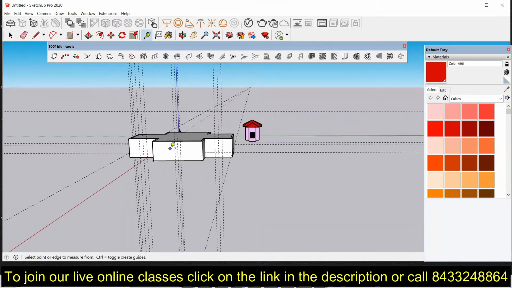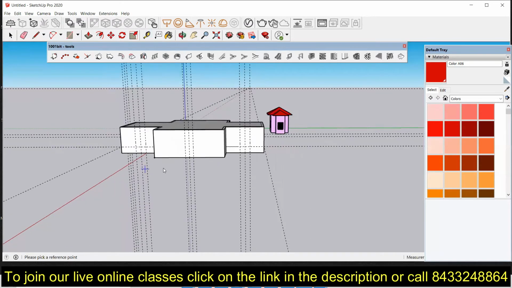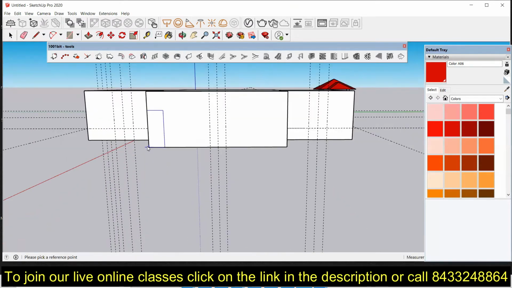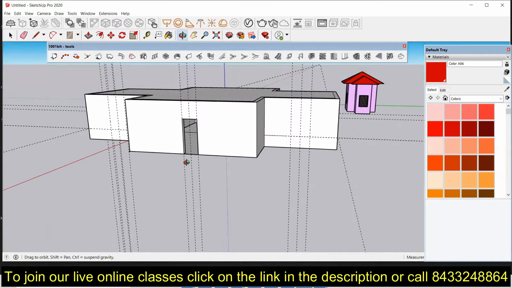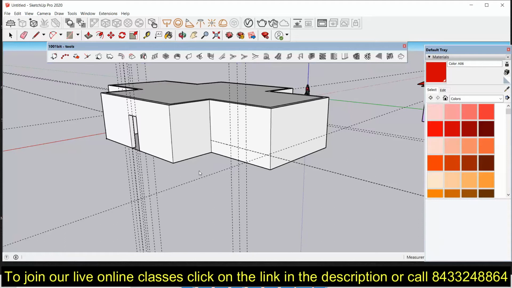Now let's see how you can use the extension to ease your modeling. So first of all, I will just go to create walls opening. For that, I can see that I can set the width. So let's keep the width at 3 feet and height at 7 feet. This will help me to create the opening for the door. Now what I need to do, I need to take a reference point, another reference point, and then set the height. And you can see I have this wall opening, and this is the opening for the door.